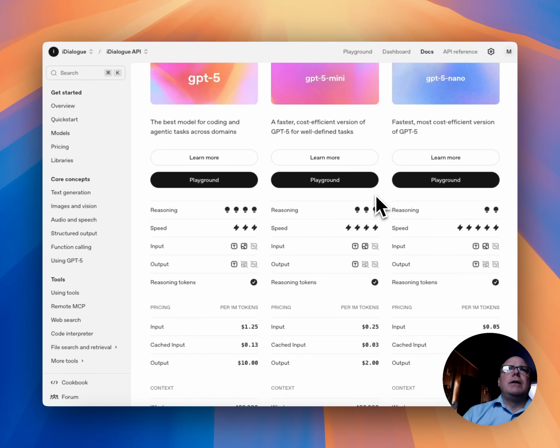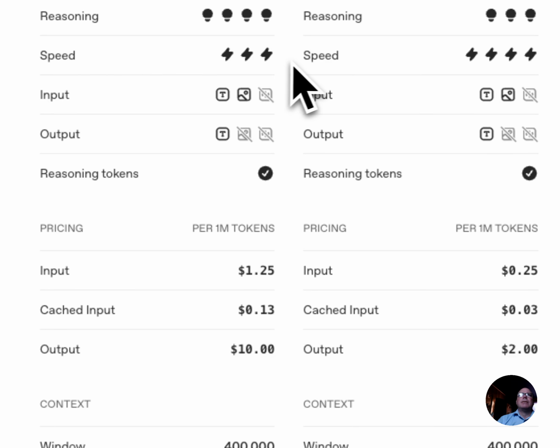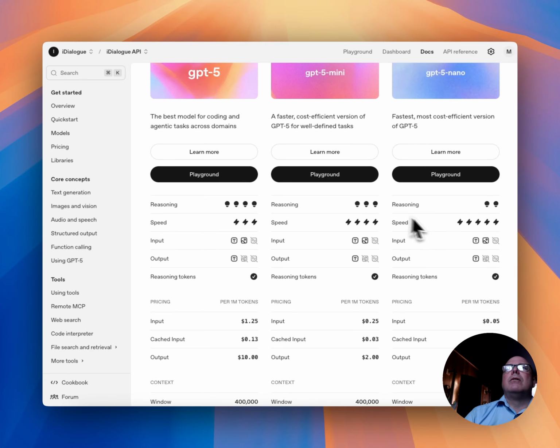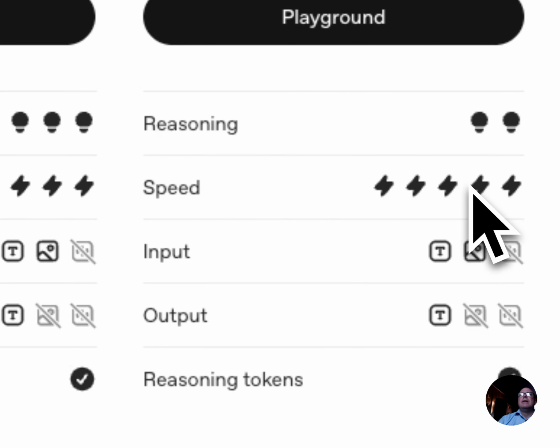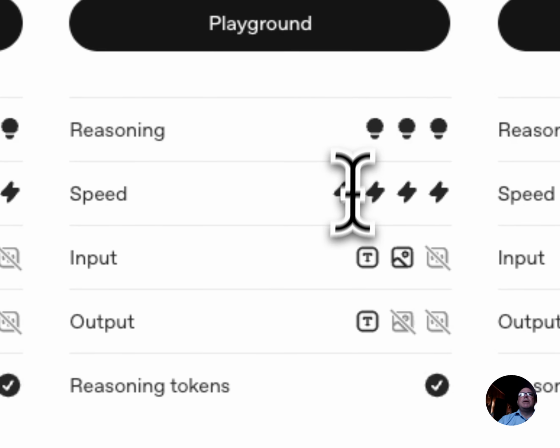And really, the trade-off here is the difference between intelligence and speed, or in this case, reasoning is represented as the intelligence. So, the more time it spends reasoning, so it gives it 4 light bulbs here, it's going to be a little bit slower on speed for the GPT-5 model. If we go over to the Nano, it gets 5 lightning bolts, so this is pretty fast. But its reasoning is 2 light bulbs, and then in the middle you get this compromise between speed and reasoning.